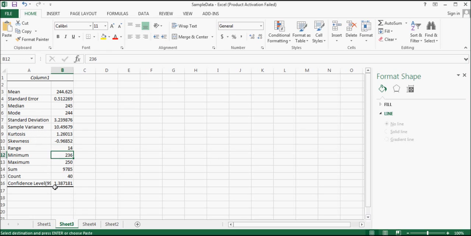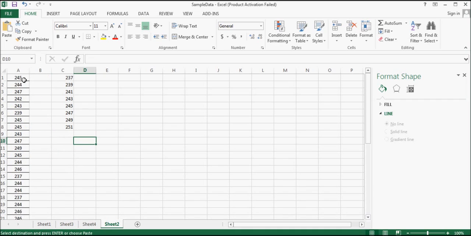So how do you find the sample variance? You find it by summing the square of the deviation from the mean, which is x minus x bar squared, and then you sum it for all x, which is all the 40 values, and then you divide it by n minus 1, something like that.